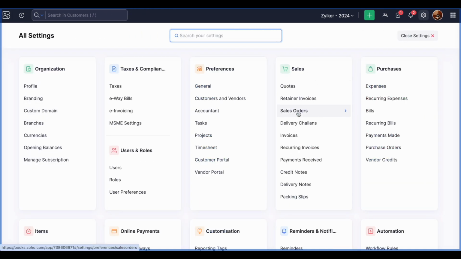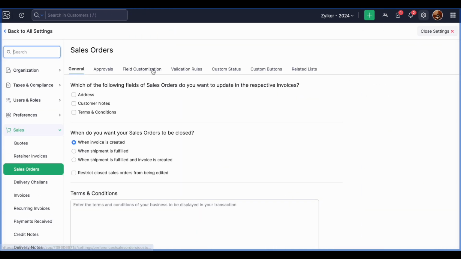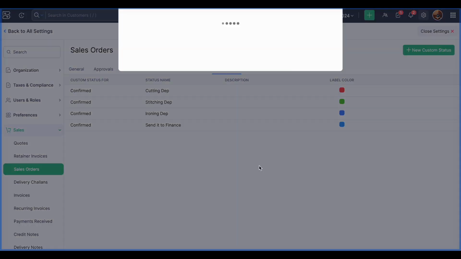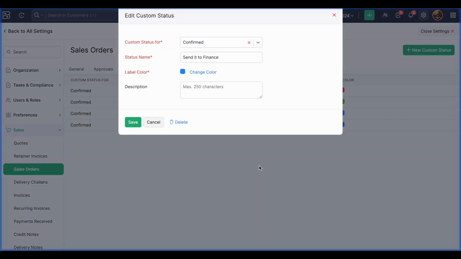So under settings, go to sales orders. You have something here called custom status. So you can configure a status of your own in order to track the sales order status exactly. So what you'll have to do here is, when you create a new custom status, you can create the custom status for all of these three predefined statuses and update a status name and give a label color.